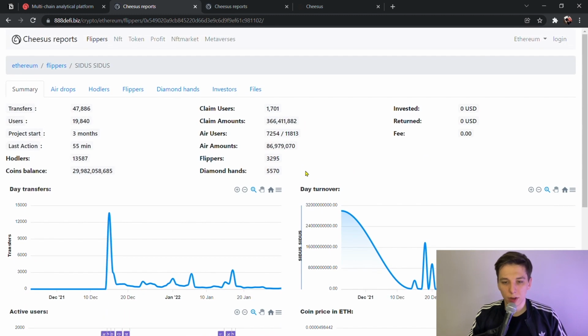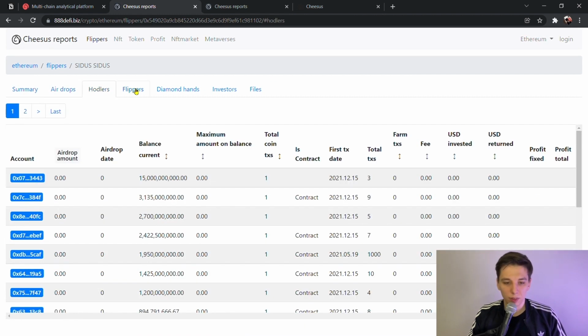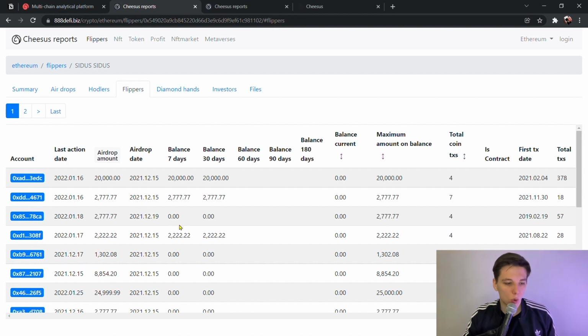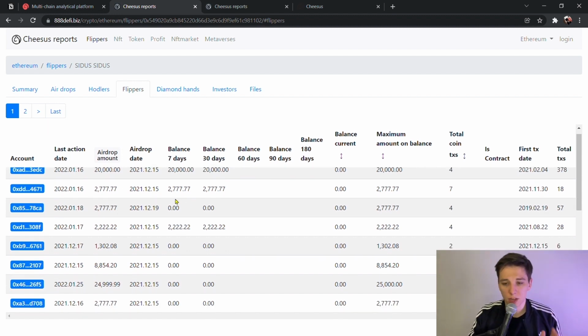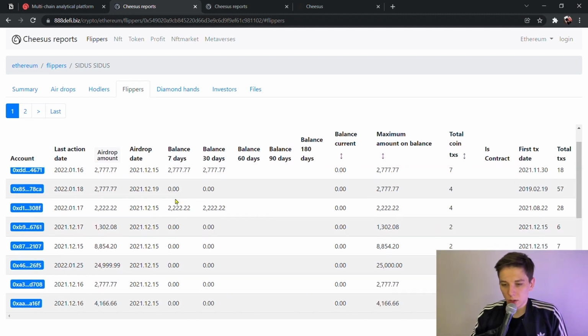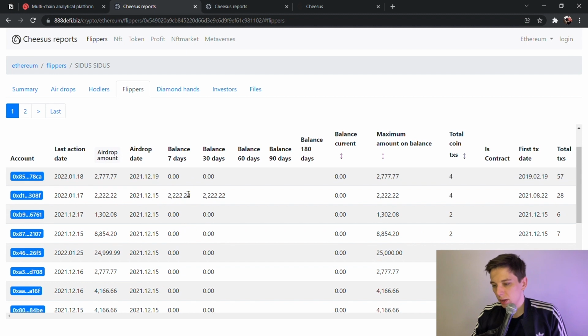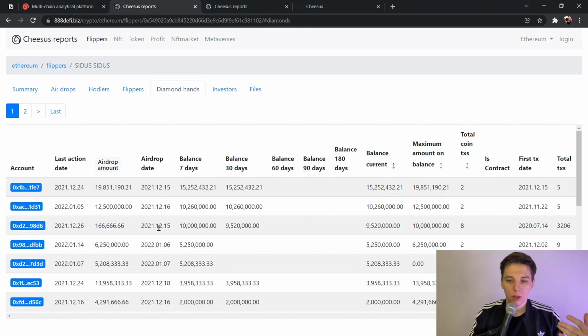So let's go back right here and check out all these trade tabs. These are airdrops, hodlers, and flippers. Cheesus can even show the token balance for a particular time. For example, if we see guys who received the airdrop and after 7 days their balance is 0, it means that they've dumped tokens already. There are also ones who held it for more than 7 days or 30 days, and still their current balance is just 0. On the contrary, the diamond hand sections show us the users who received the airdrop, but they still hold that.